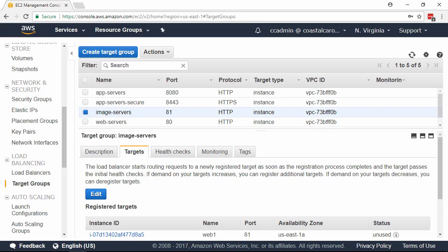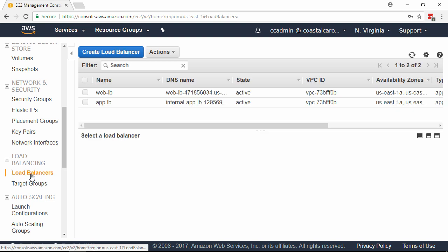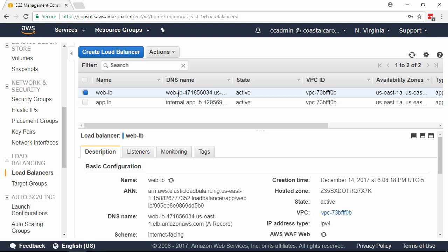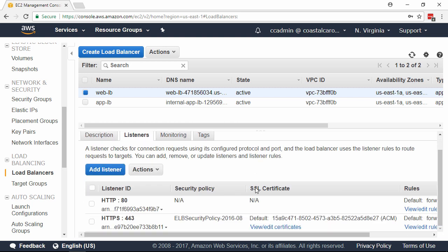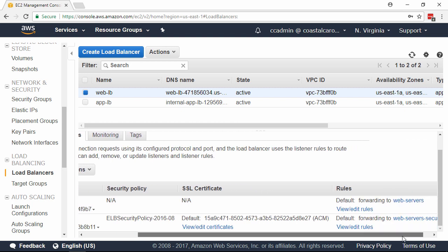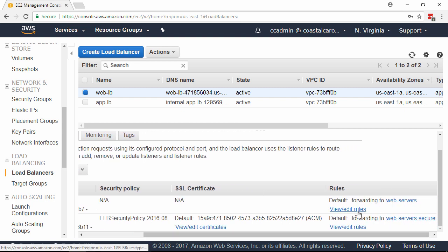Now let's jump over to our load balancers. Click on the Web LB load balancer. Click on the Listeners tab. Scroll down a little bit. Now look at our HTTP listener on port 80. If we look under the rules, you see we have an option to view or edit the rules. Let's go ahead and click on that.